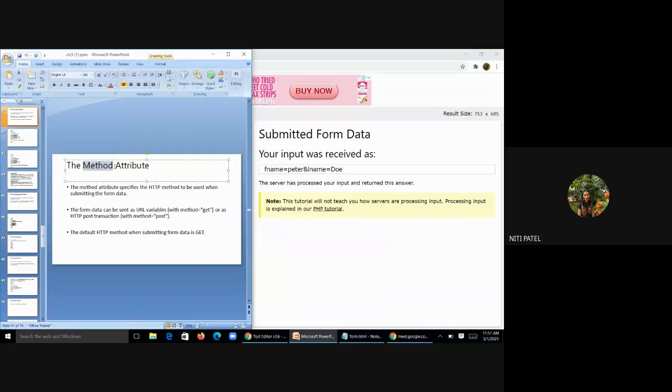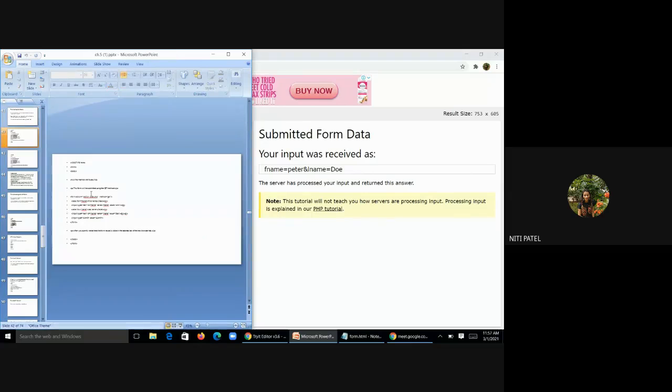Let us see the method attribute. What is the method attribute doing? It is specifying the HTTP method. What is it going to specify? What is being used when we are submitting the form data, either get or post. By default, if I do not specify this method, it is going to take the get method. Okay, let us understand the code. Then you will understand what method is.